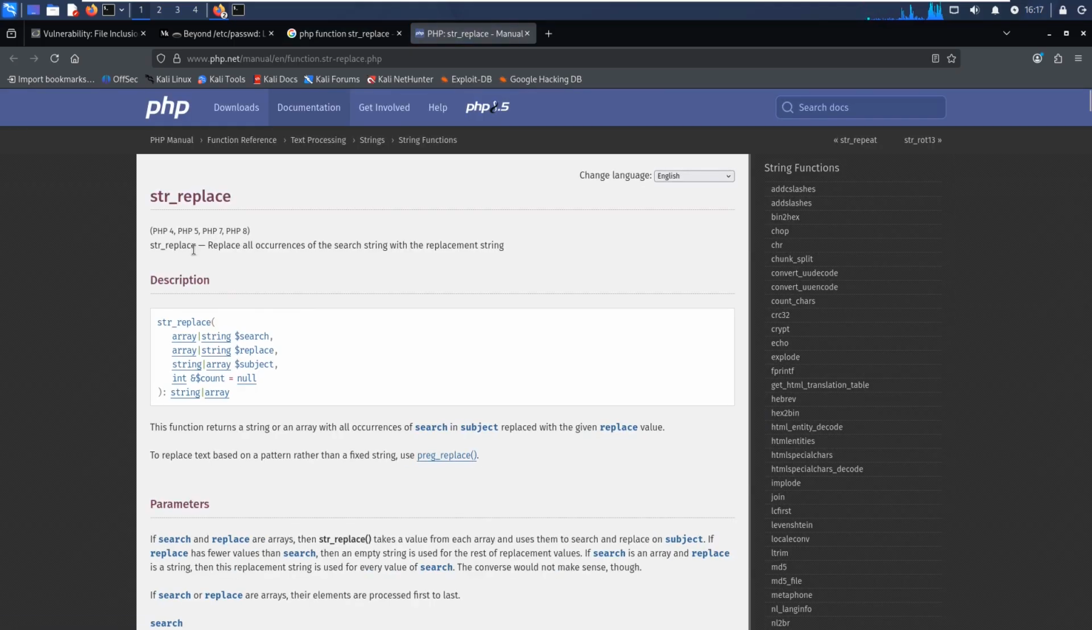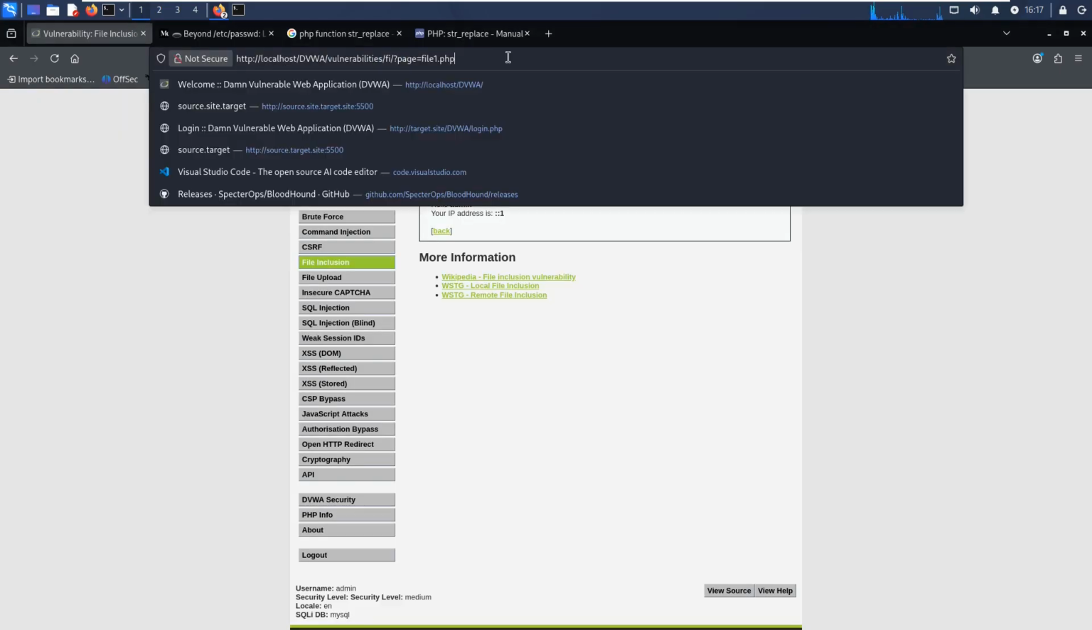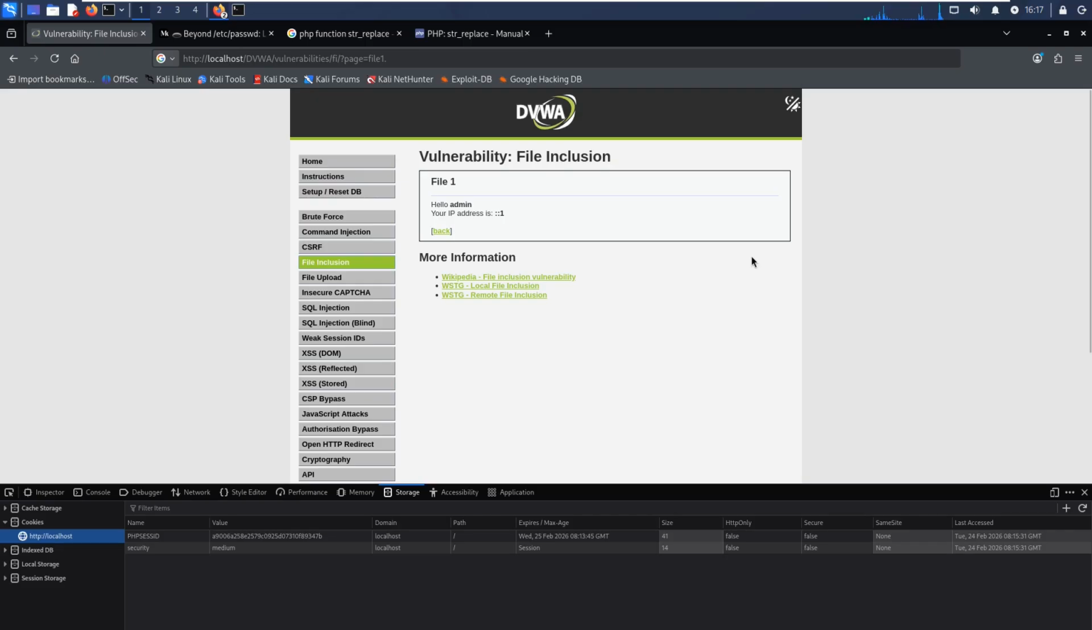So as it says here, this function replaces all occurrences of the search string with the replacement string. So what's the vulnerability of this function? This replacement is not done recursively, or repeatedly. So we can find a way to bypass such a validation. What I mean by this, I think there are at least two ways to bypass input validation. For example, the first one, sorry, not this one.